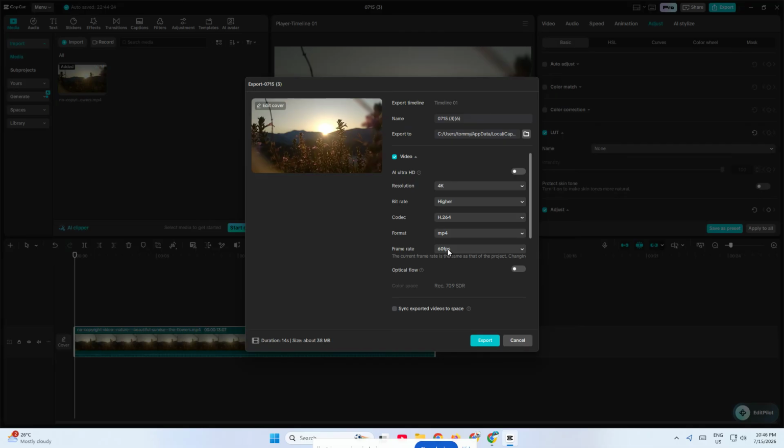Once you've selected the resolution, frame rate, and bitrate you want, take one final look at your settings to make sure everything matches your goal. If you're exporting for social media, 1080p and 30 frames per second may be enough. If you want a premium result, choose a higher resolution, 60 frames per second if needed, and keep the bitrate high. When everything looks good, click Export to save your changes and start rendering the video.